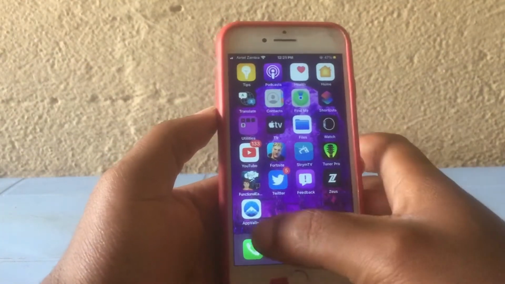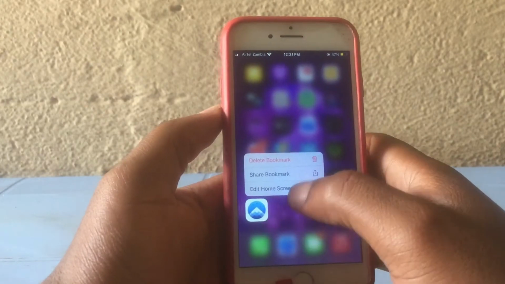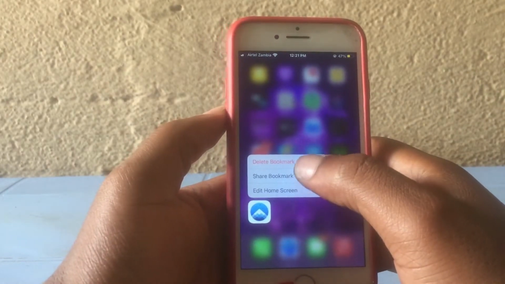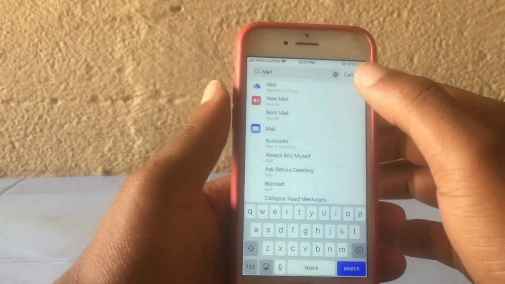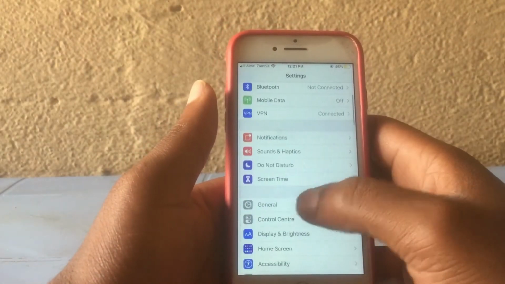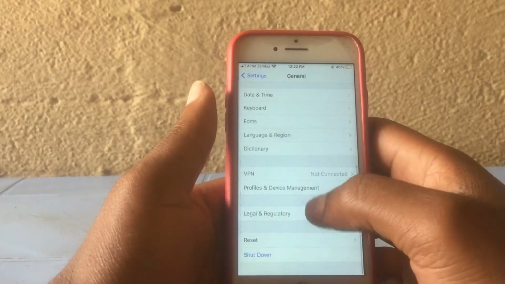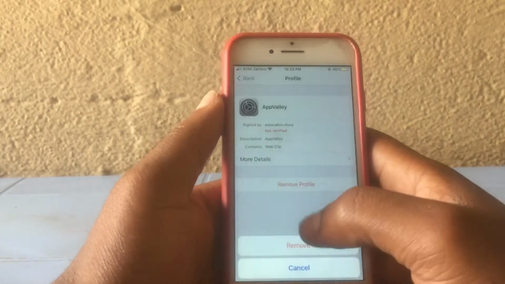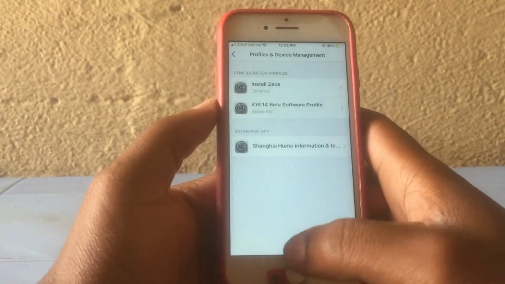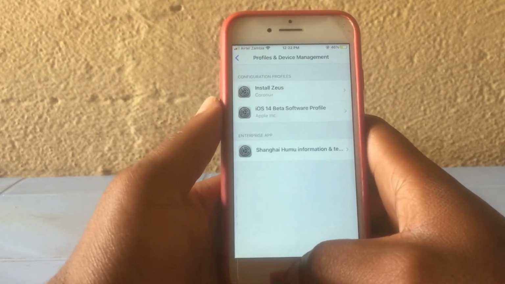So the first thing we're going to start with, I'm first going to delete AppValley. I'm going to delete it right there, and I'm going to deactivate the certificate: General, Profile and Device Management, AppValley. I'm going to remove the certificate right here. Let me just go ahead and type in my password. So I remove the certificate right here.